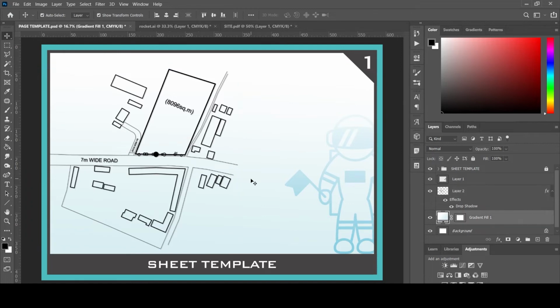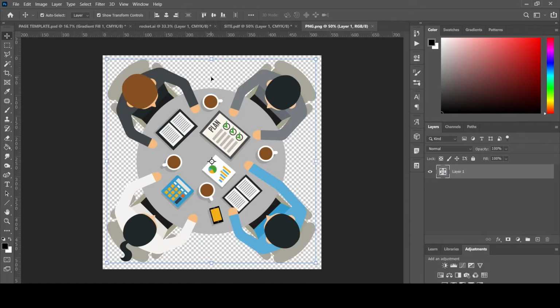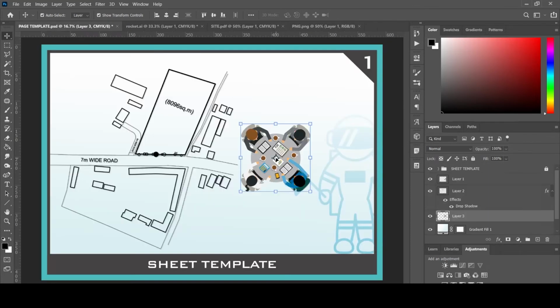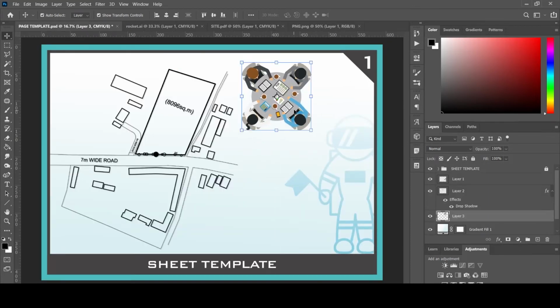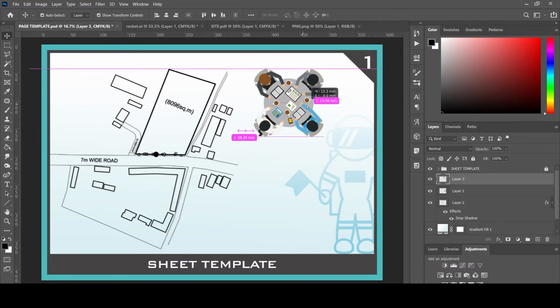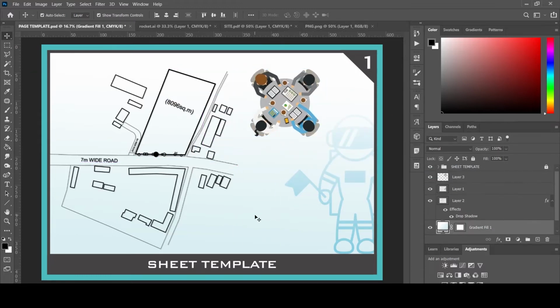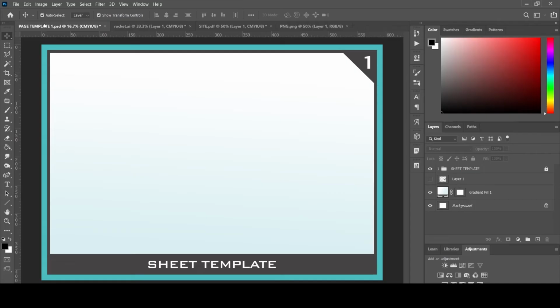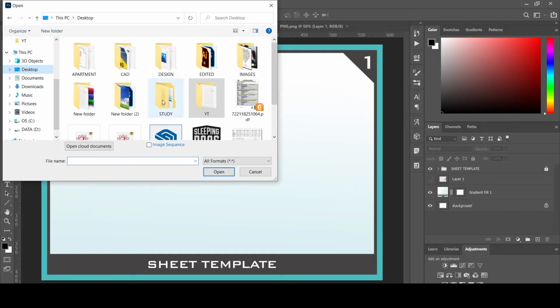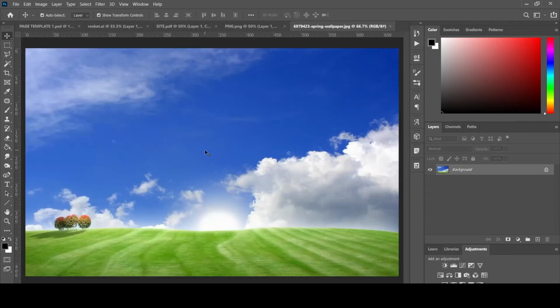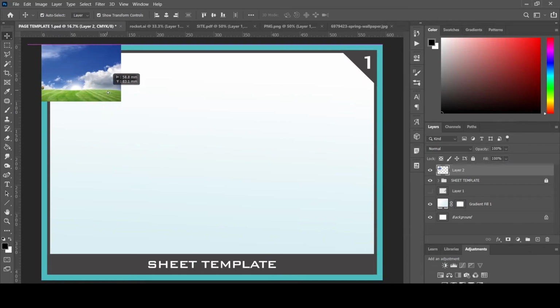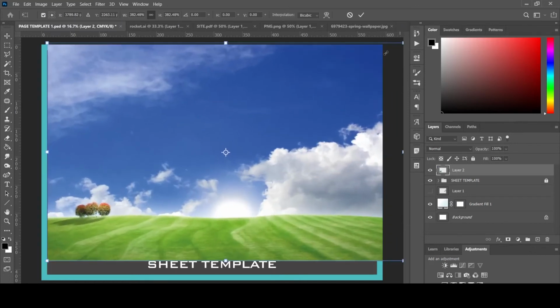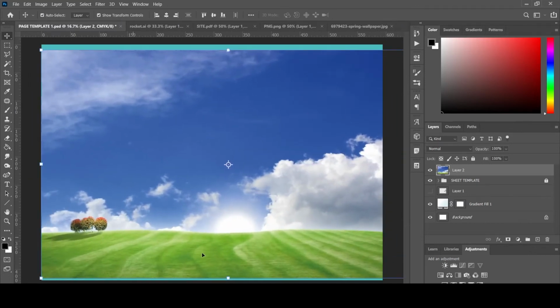Now, let me show you how I insert the PNG files that are downloaded from the internet. Just drag and drop into the sheet to insert it. Reorder the layers to place it one above other. Now, let's insert a picture background and blend with the gradient. Drag and drop the picture into the sheet. Resize and position it into the sheet. Position the layers.